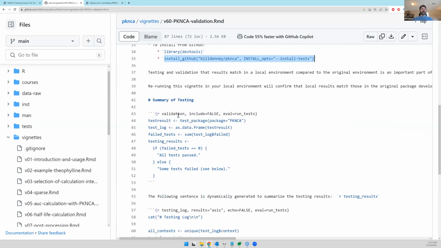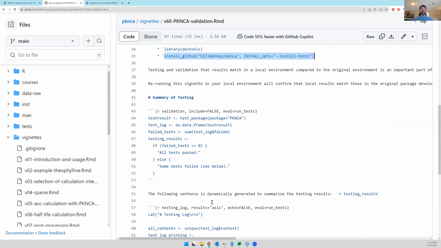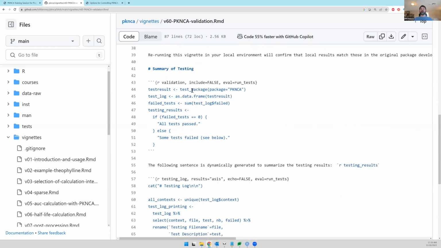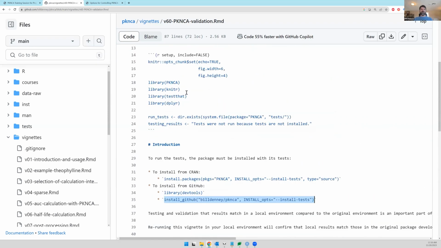And then it will automatically run the vignette on your local system, which runs through every PKNCA test, and then gives you a report on whether all the tests passed or not. I've never seen any of the tests fail for PKNCA before, so I don't think that would be a problem. I don't anticipate any problems, but if you ever have a problem with the validation, then please let me know.